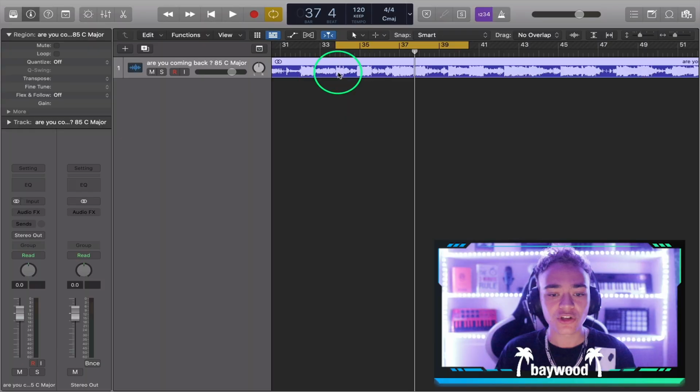So pitch changing is an effect that will either make audio sound higher or lower. And it's super cool, so let's try this out. So I have this song bounced out. I'm gonna show you a little bit of it.